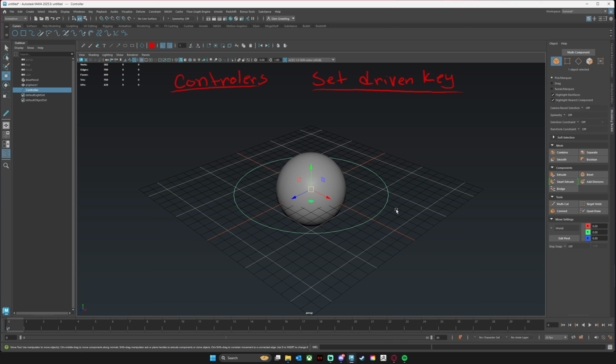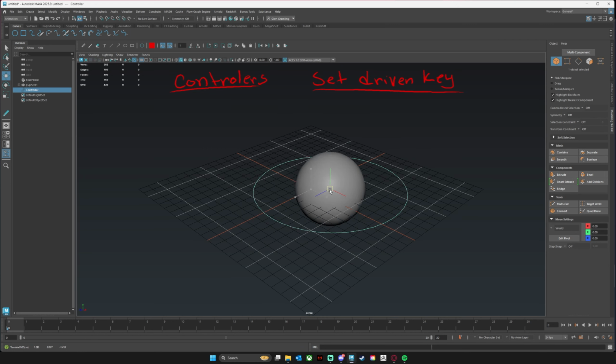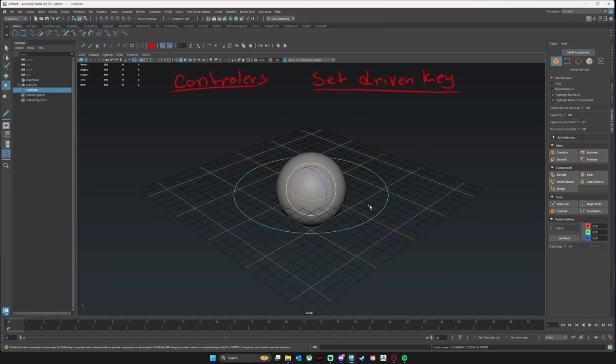So if I want this to control just translates, I can. Let's say I have this controller and I just want it to control my translates. I'm going to select the driver, which is the controller, shift select the driven, and go to constrain, point. Now I can grab my circle, move it around, and my sphere will move around with it, right? But if I rotate my circle, nothing happens. If I turn the wireframe on, we can see that the sphere is not rotating with the controller.